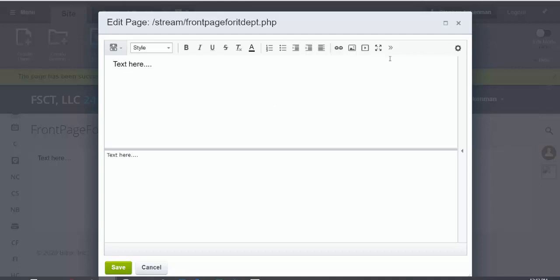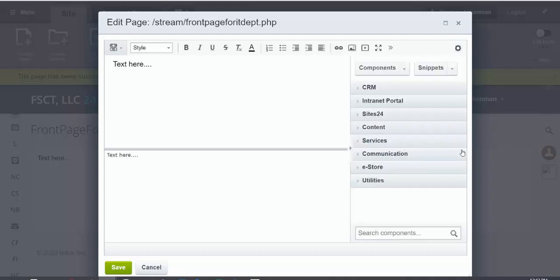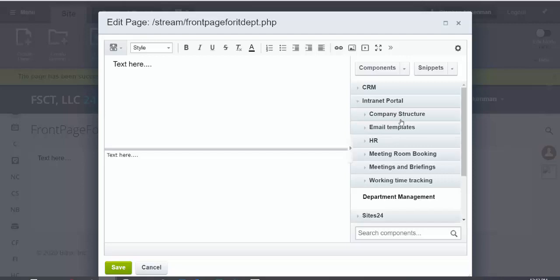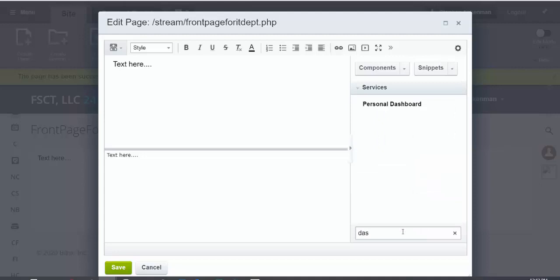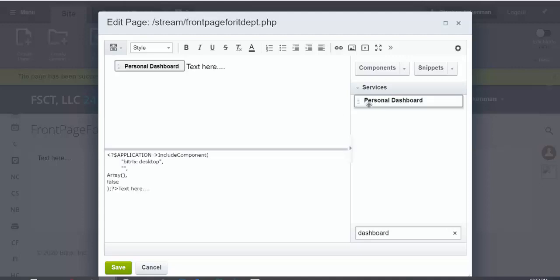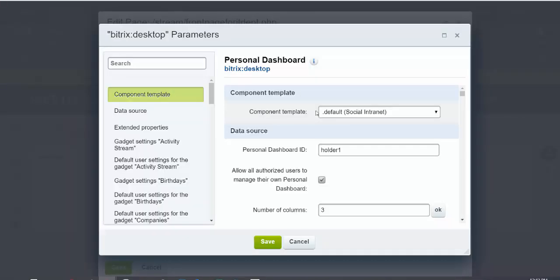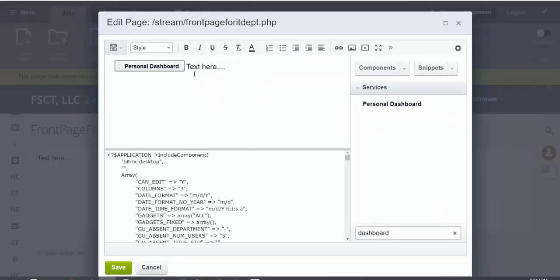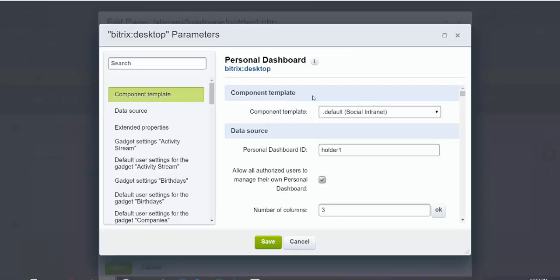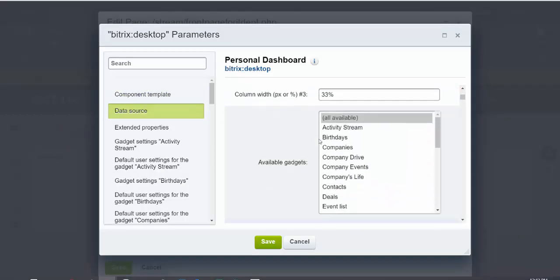It gives me this, and it gives me a list of components. One of the things in the components, which I'm not sure where this is, so I'm going to have to look for it: Dashboard, personal dashboard. Okay, it says personal dashboard. It can obviously be used for several things. So this personal dashboard here, let me do that again. So I'm putting the personal dashboard on here. Then I can configure it.